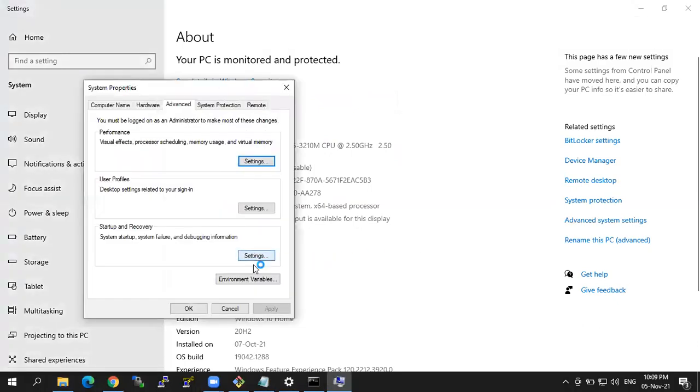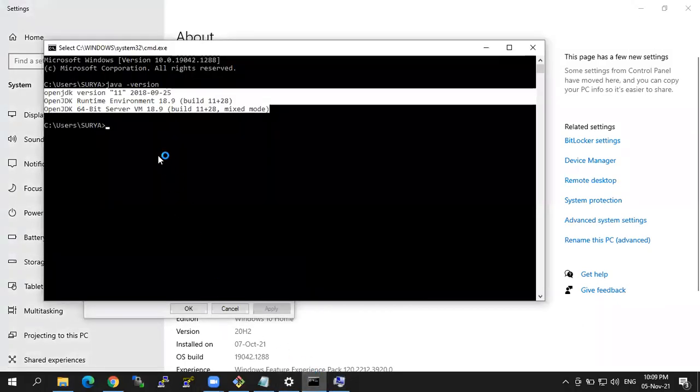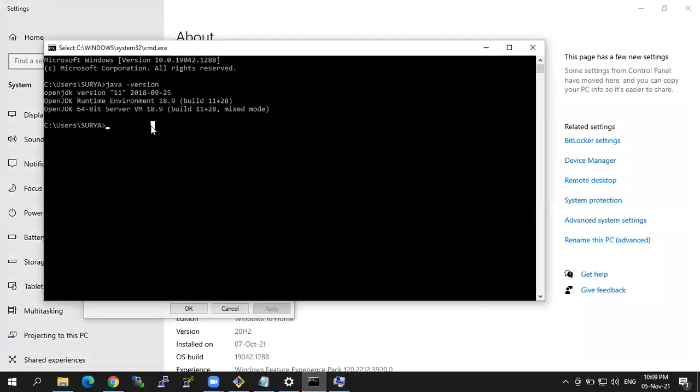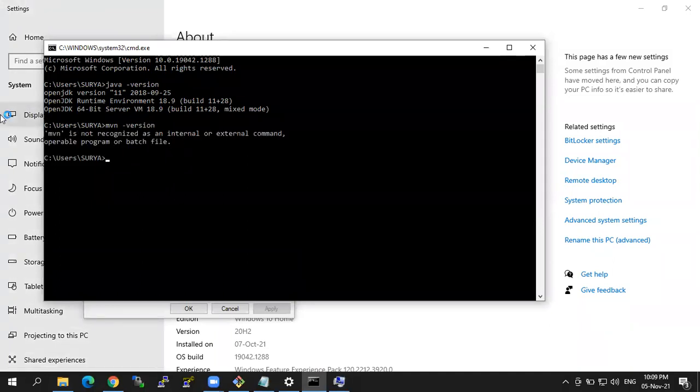Next, go to the environment variables. But before that, let us check whether Maven is already there or not. So what is the command to execute Maven? The command to execute Maven is mvn. So mvn space hyphen version. mvn is not recognized because mvn is not there in the system.